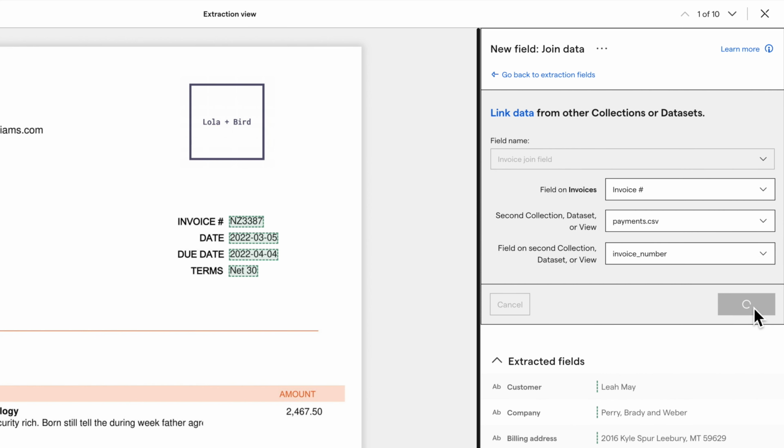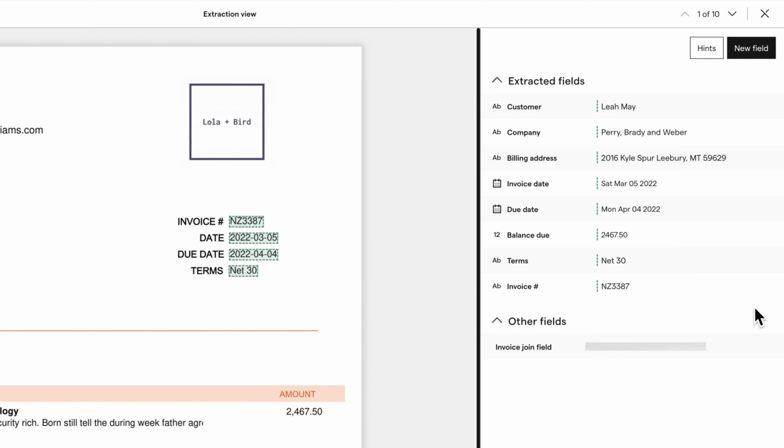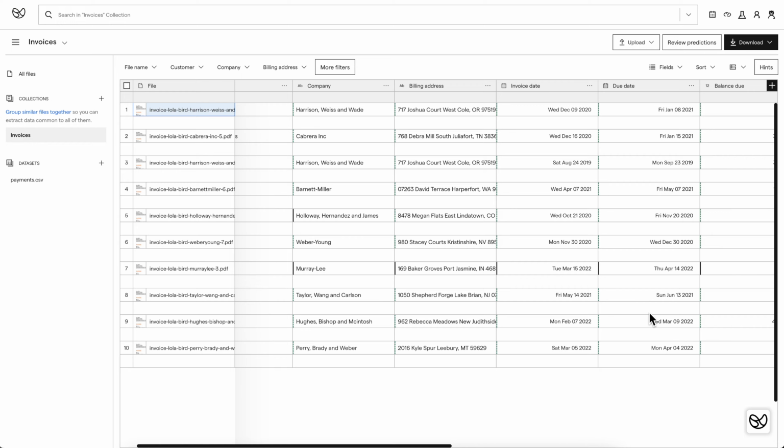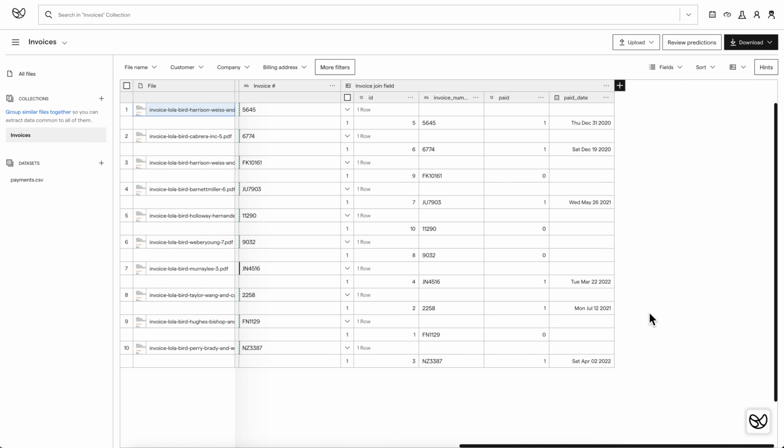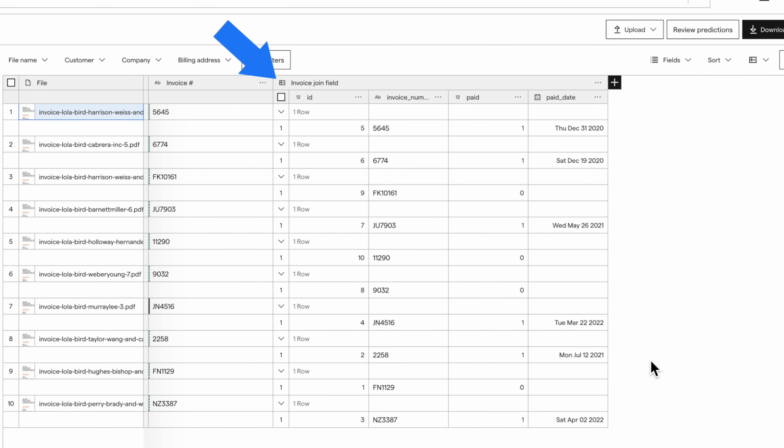What we're doing is establishing a connection using the common field as a bridge between the two groups of data. Exit Extraction View to return to Collection View, and you can see that a join field has been created in the Invoices collection that contains all the data brought in from the dataset.